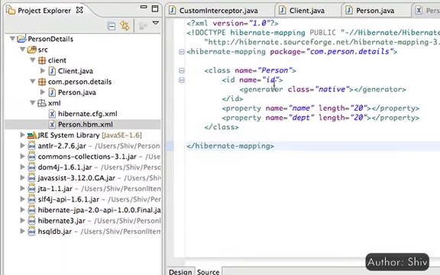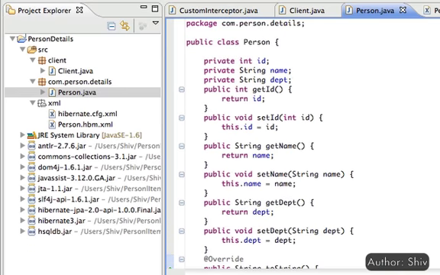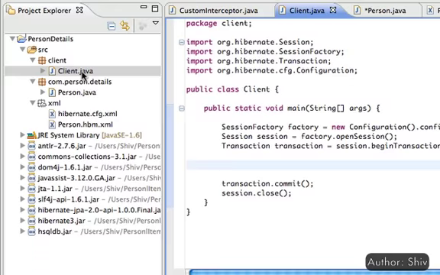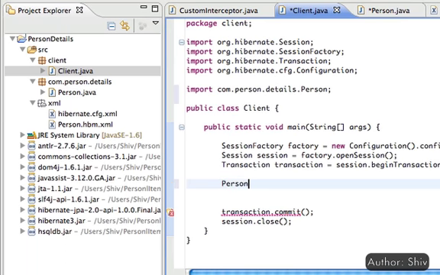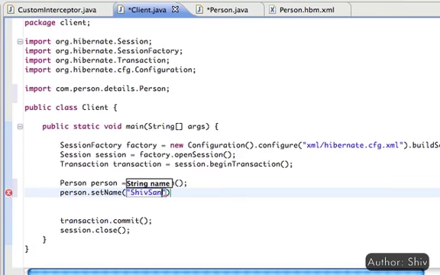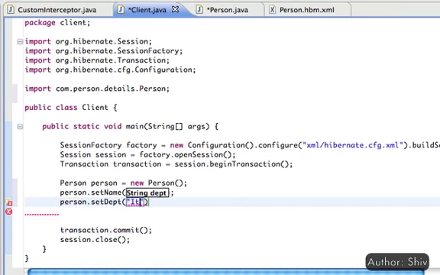For that, I have a person class with mapping ID, name and department with their getter and setter, and also the overridden toString method to display the properties of the instance in various lifecycle states. Next, I'm going to create an instance of class person and pass it through various lifecycle states. First, create an instance of class person and set the name of it to the value shiftsend and set the department of it to IT. Now the newly created object is in transient state and it has no database identity.